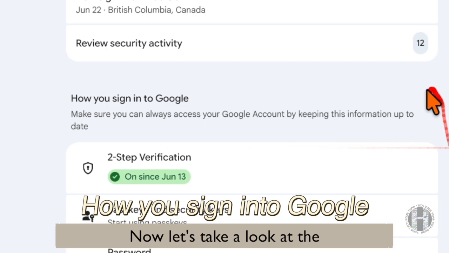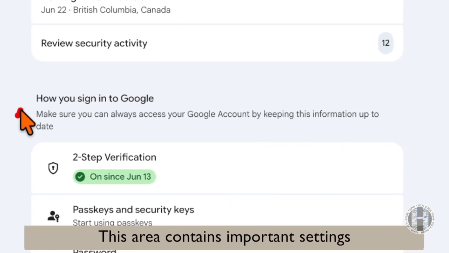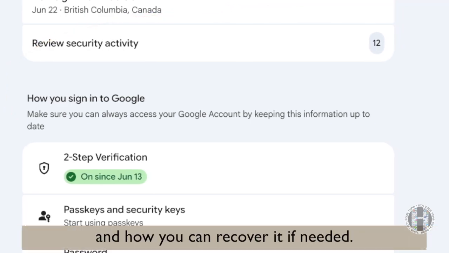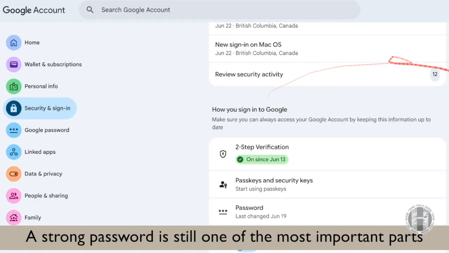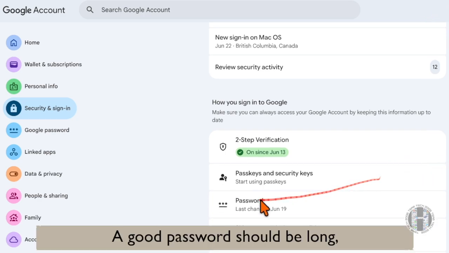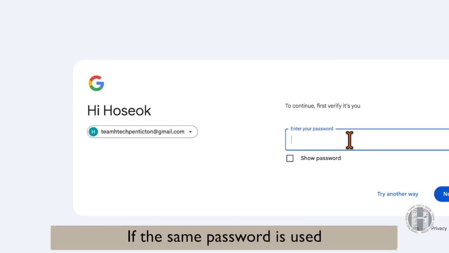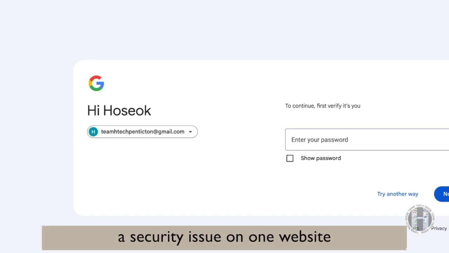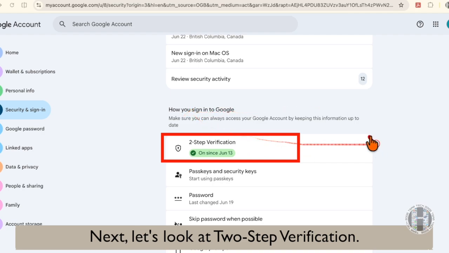Now let's take a look at the How You Sign In to Google section. This area contains important settings related to how you access your Google account and how you can recover it if needed. Let's begin with your password. A strong password is still one of the most important parts of account security. A good password should be long, difficult to guess, and different from the passwords you use on other websites. If the same password is used across multiple accounts, a security issue on one website could put your other accounts at risk.